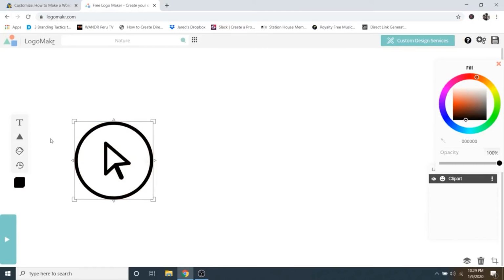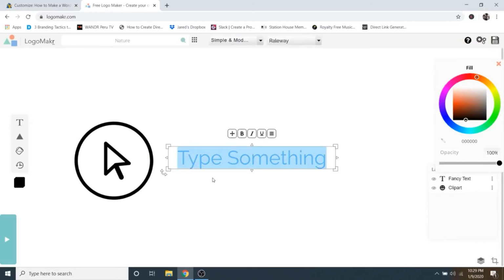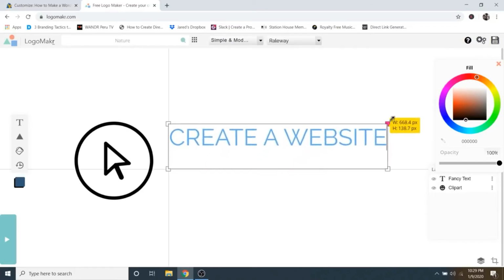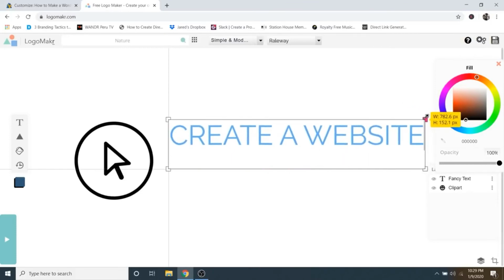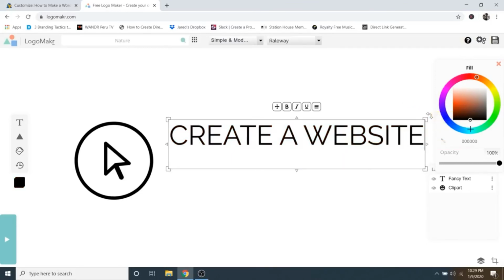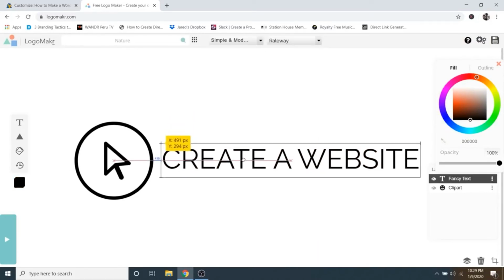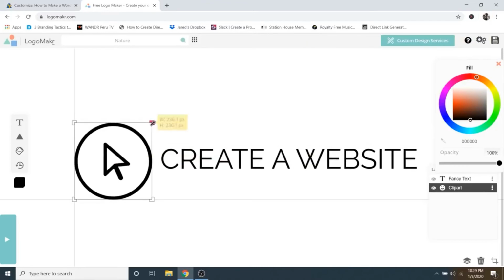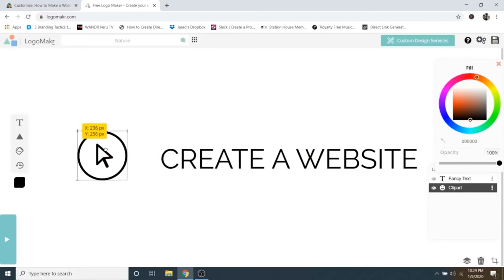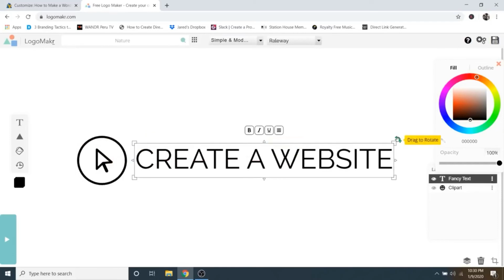And then I'm going to add some text. If we click on the little T for text, that will add some in. And we'll just say "create a," actually let's do all caps: "CREATE A WEBSITE" like that. I'm going to grab the corner and drag it up like that. I'll make that black as well, just so I can see it. I'm going to drag this down a little bit, and bring this down as well, so it's kind of side by side.